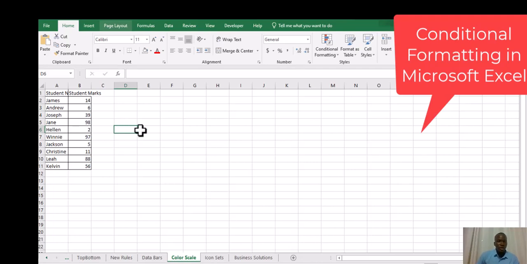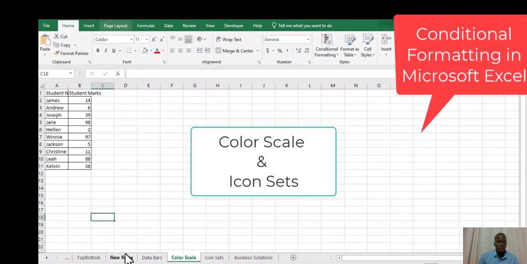So today we want to look at the color scale. We are still using this example. So let me go to conditional formatting. In the previous videos, we have covered the highlight rule, we have covered top bottom, we have covered new rules, we have covered data bars. So in this video, we are covering color scale and icon set.